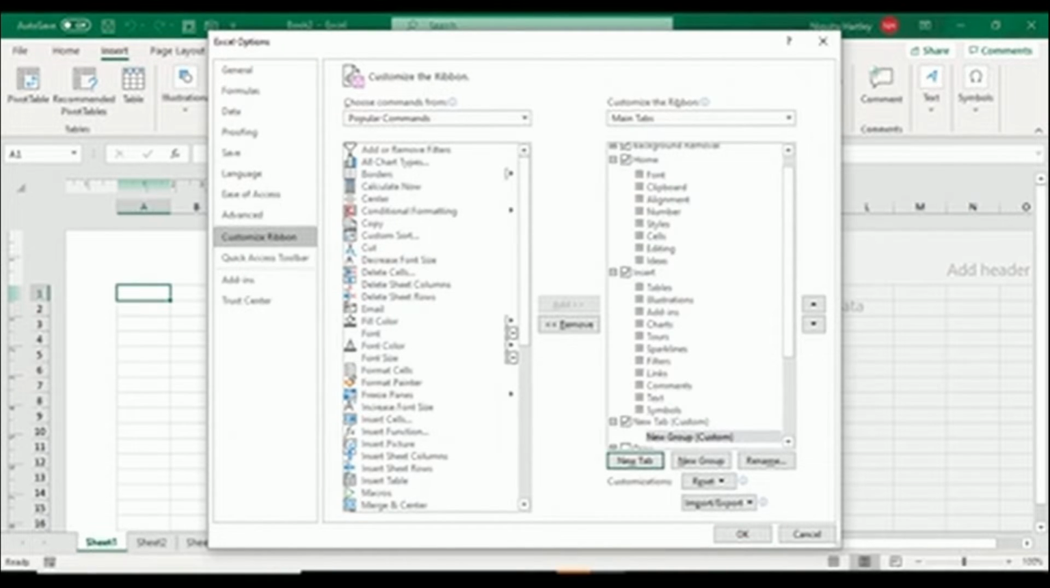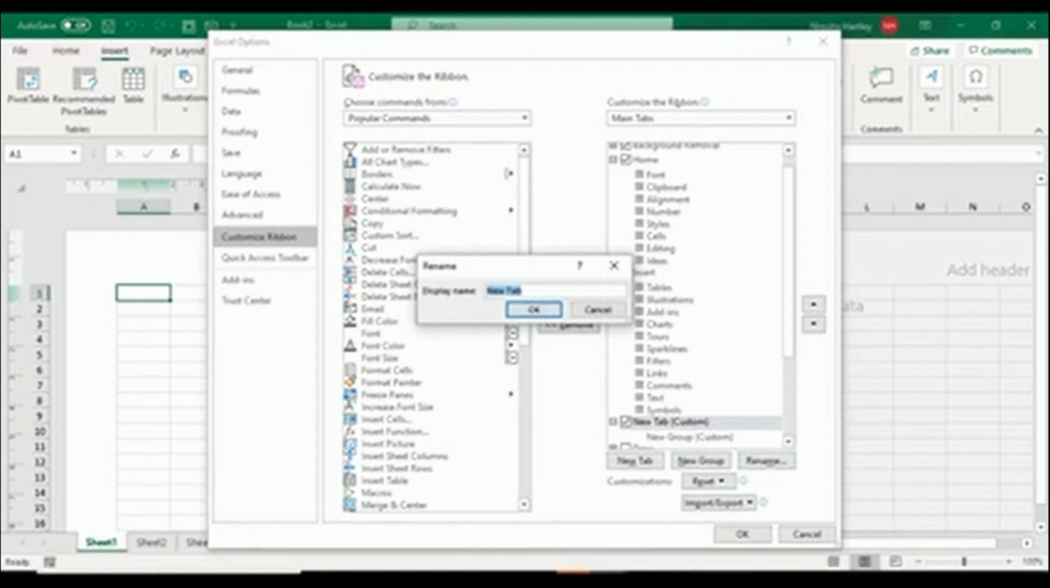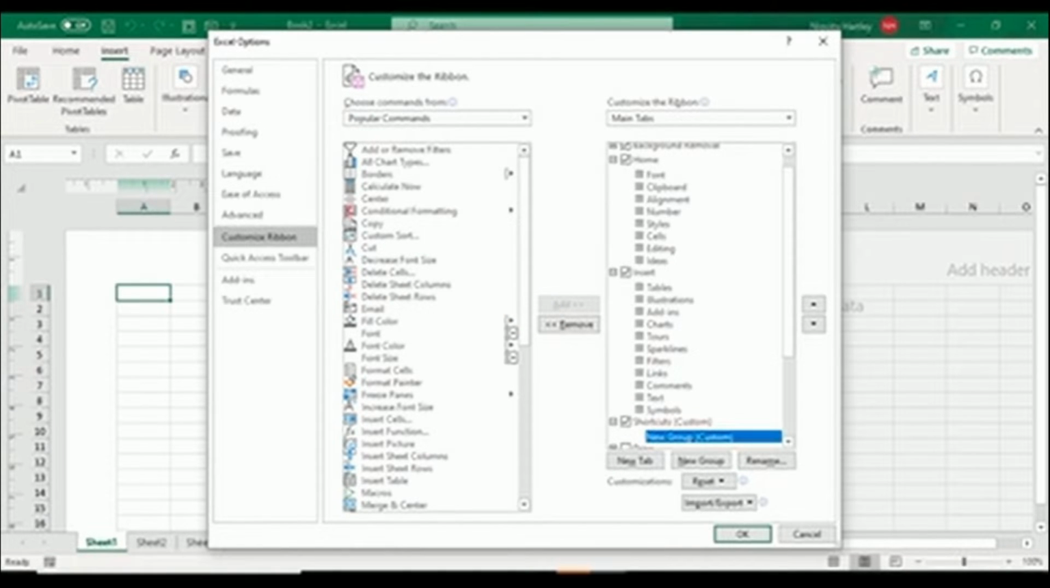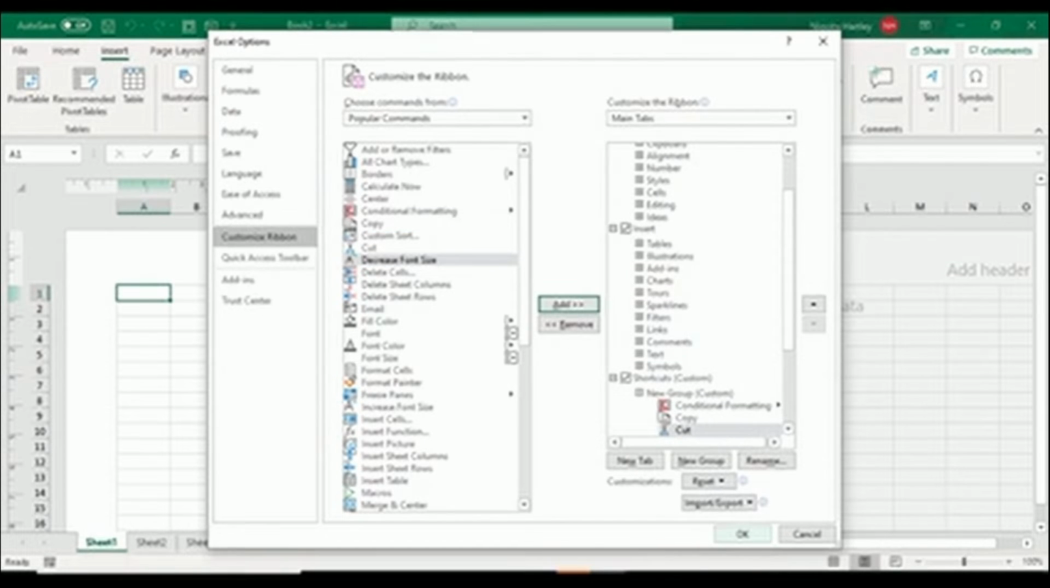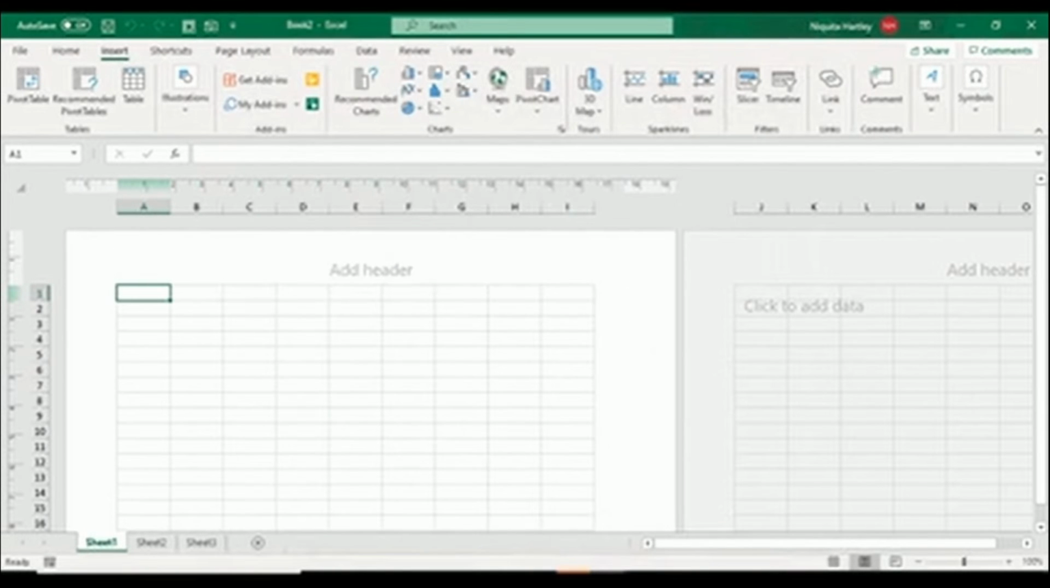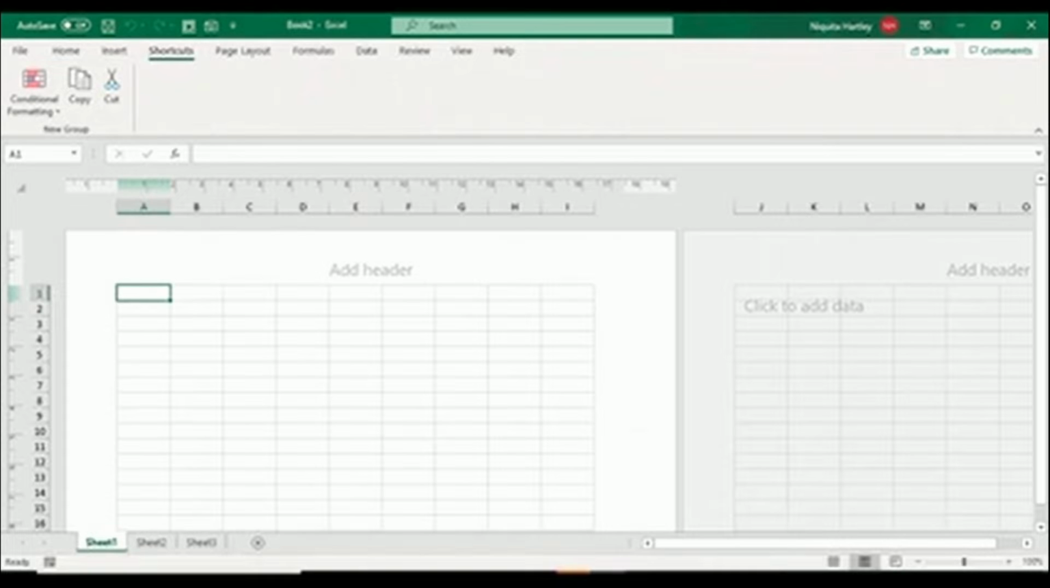So to create a new tab, select the New Tab option, and you can rename it too. You can then begin to add new groups and commands. By selecting OK, it brings up your new tab with your favorite shortcuts.